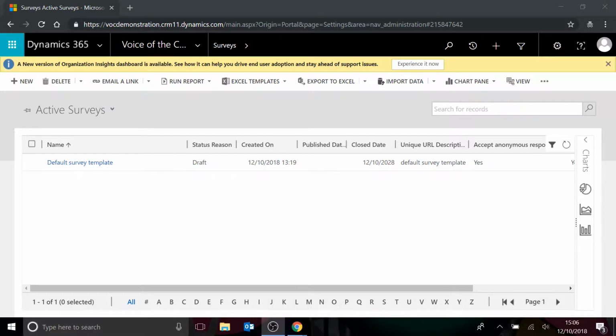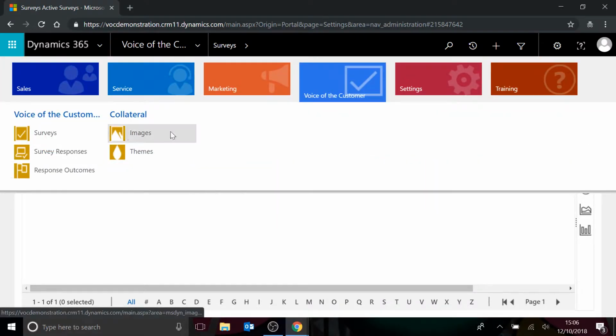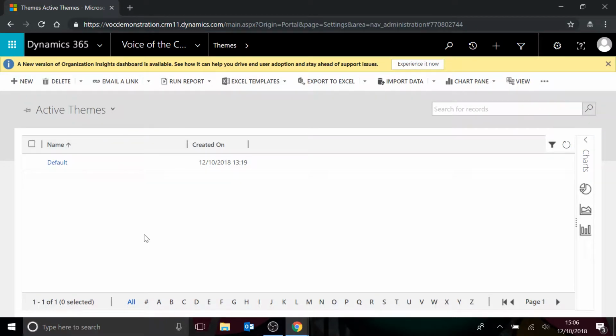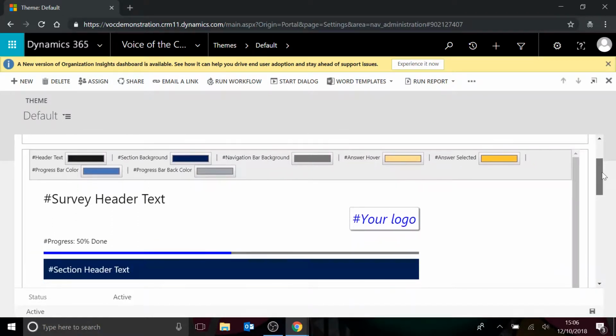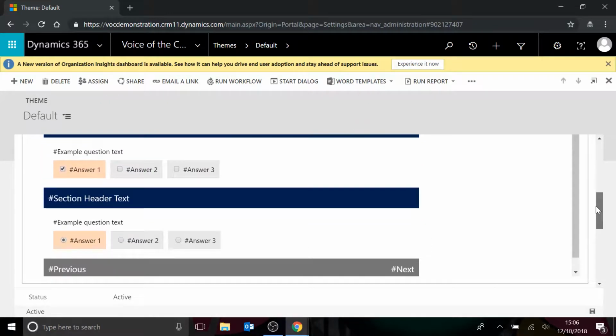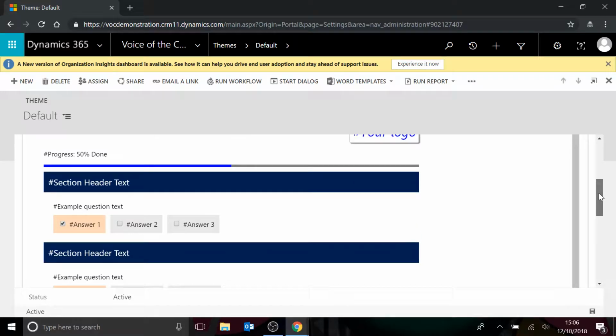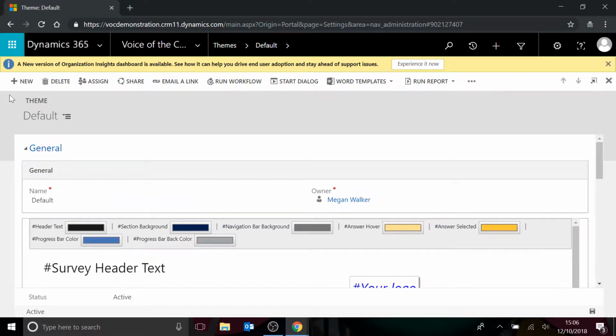So what we can do is create a theme for Voice of the Customer and use that theme for each survey. If we go to the Voice of the Customer menu, and under collateral, click on themes, we can see that there's a default theme that's already set up for us. If I go ahead and look at that, it's fairly straightforward. It's not that exciting, and it's probably got nothing to do with how your current company theme or branding looks. So we're going to create a new theme for this.